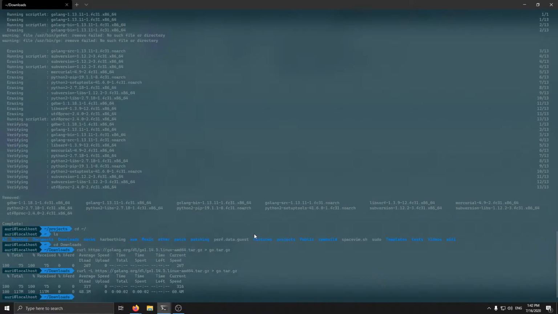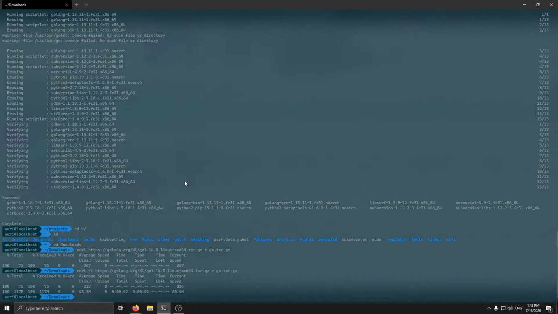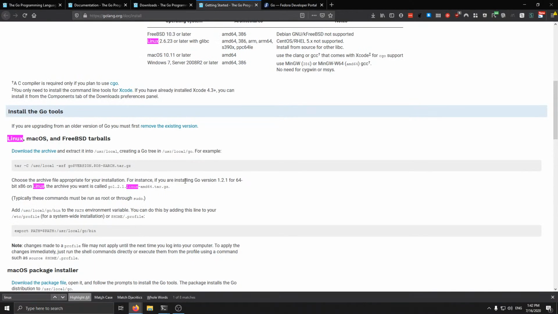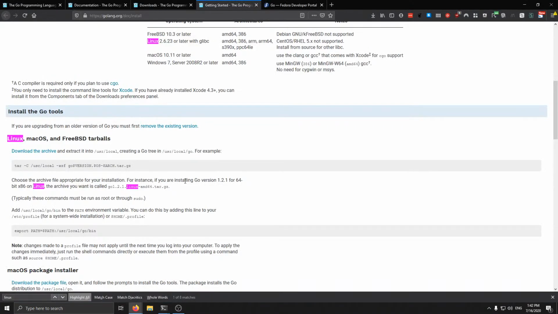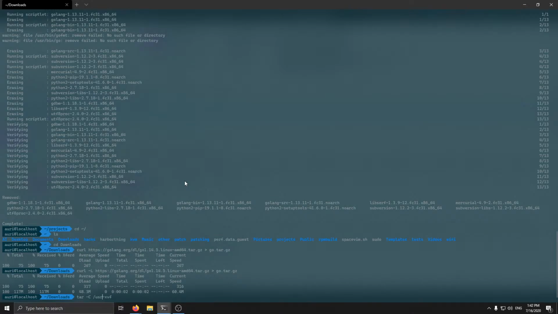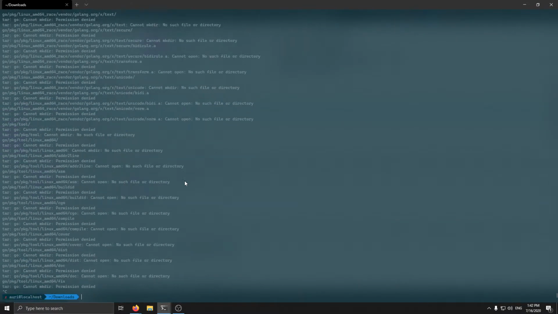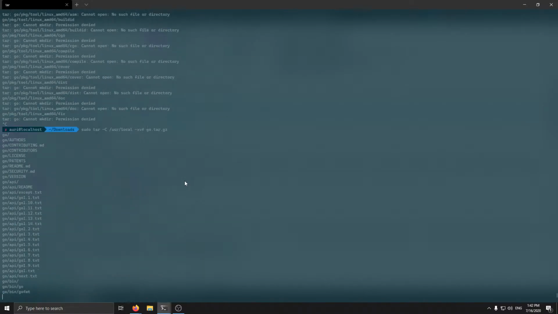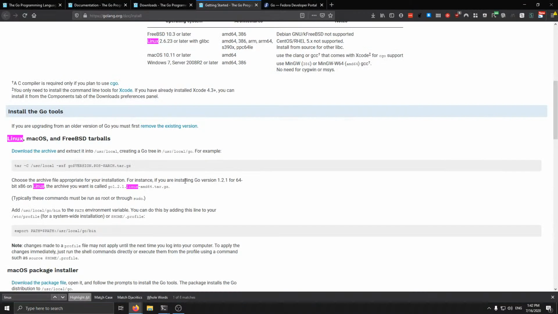Here we go. Oh, it creates a /usr/local/go. All right, cool. Okay. Permission denied. Yeah. Here we go. And then add path.